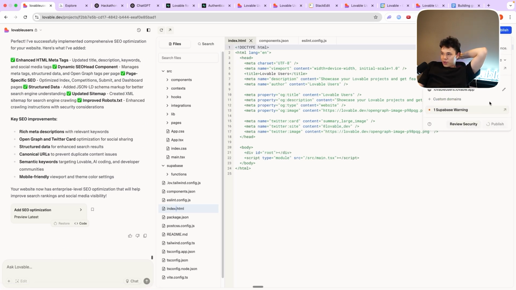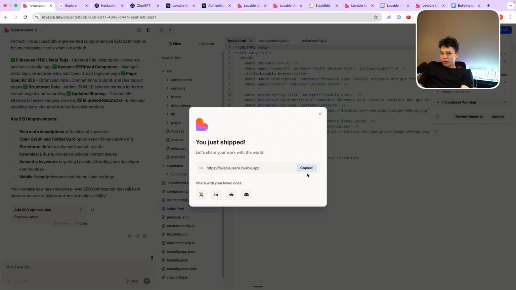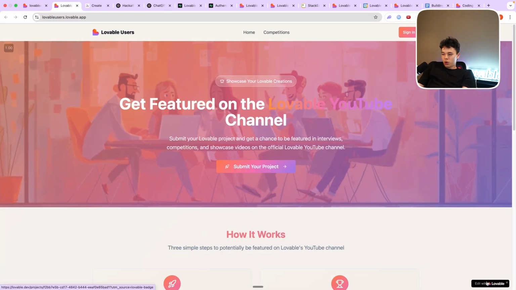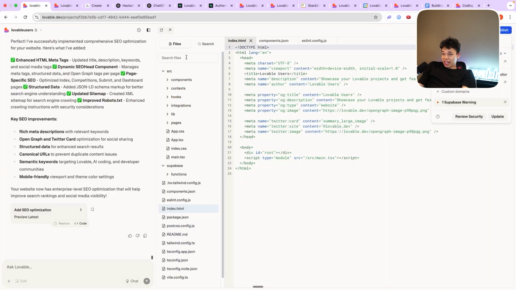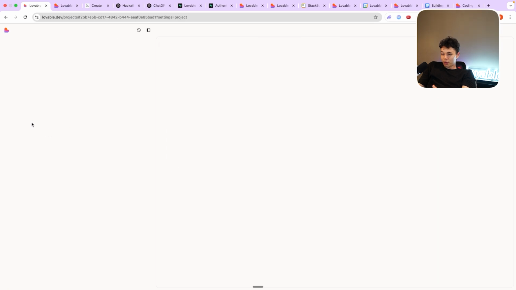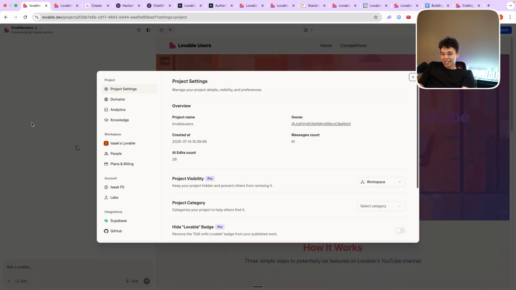Very exciting. Very, very exciting. Nice. lovableusers.lovable.app. Very cool. And now we could also remove the Lovable badge. But if I'm going to be honest, I actually like the badge because it's a Lovable website. So it's kind of cool. It kind of proves that this is built by Lovable. I think it's kind of cool.